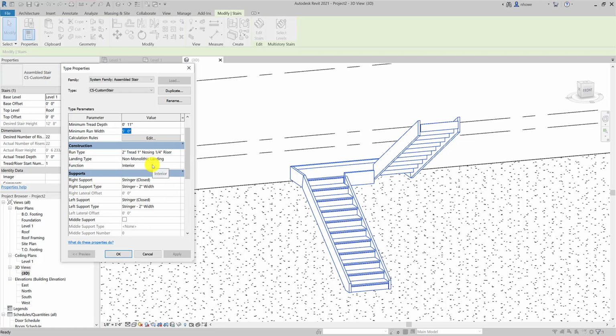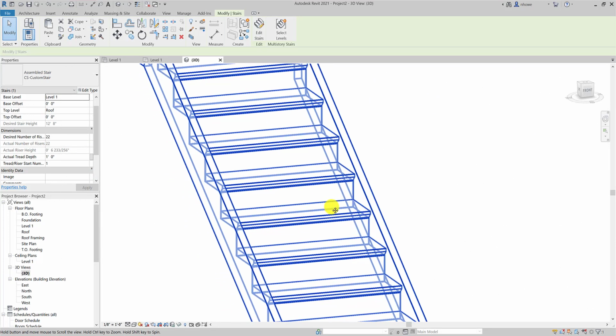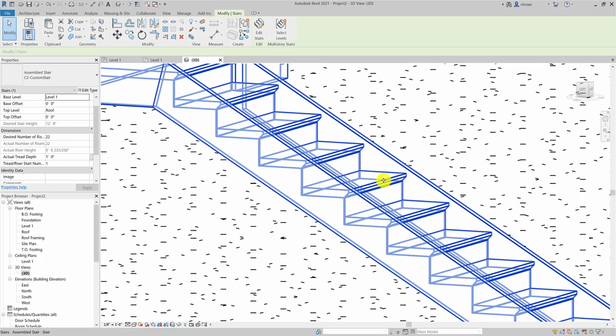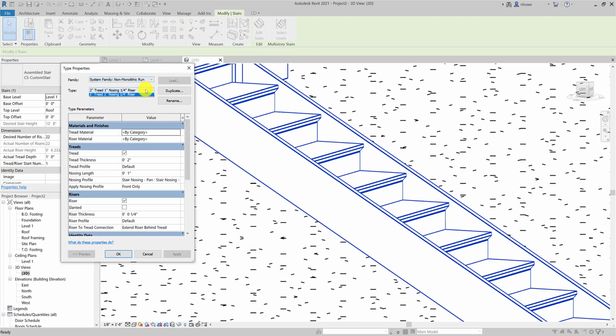So the construction type, the 2-inch tread, 1-inch nosing. If we zoom into this, you'll see we have that nosing. It's a 2-inch thick by nosing, so that's what's controlling that. If we change this and we get in here, we can start playing around. Now once we start playing around, of course we're changing that family type, but just for demonstration we should go ahead and play around a little bit.